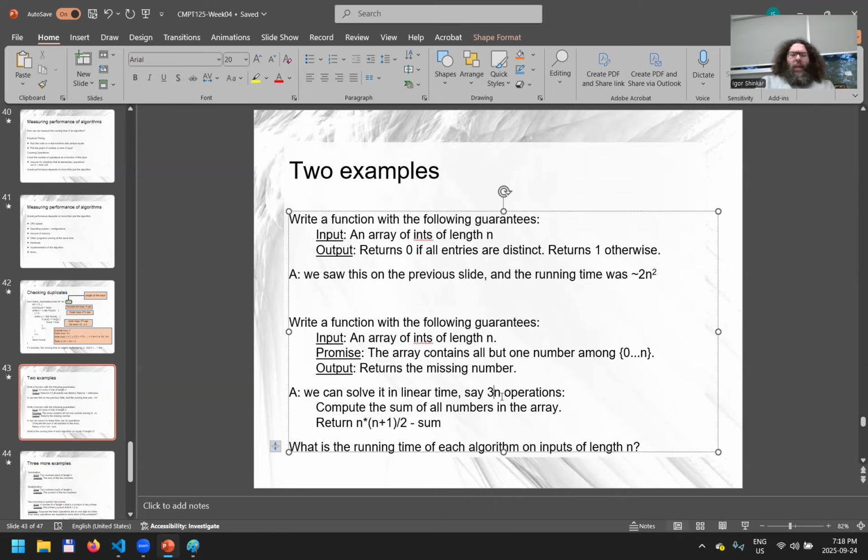And why is it 3n? I don't know. Maybe it's really just n plus, I don't know, what is it? 1, 2, 3, like n plus 4 or something like this. Anyway, it's something linear in that. So it's not quadratic, it's only linear. Okay.